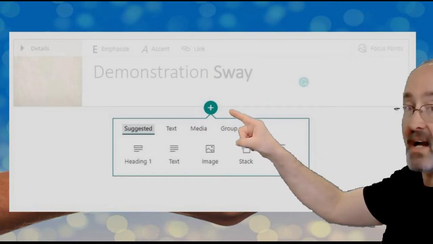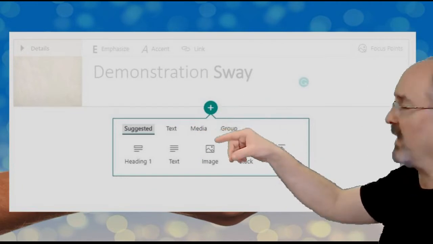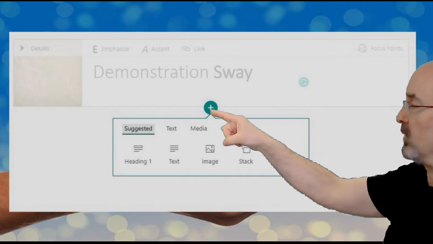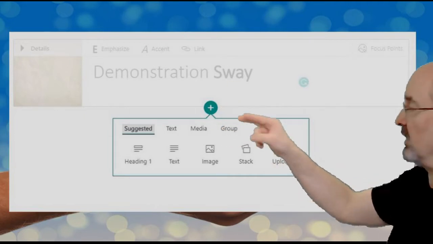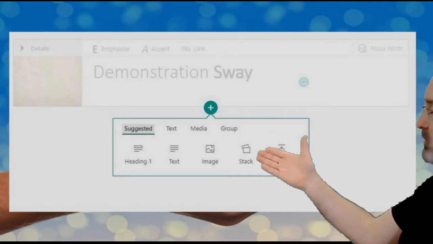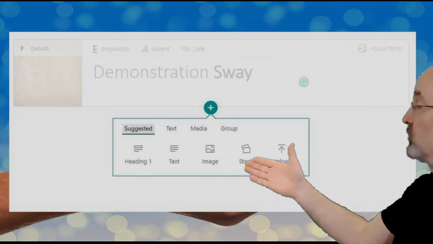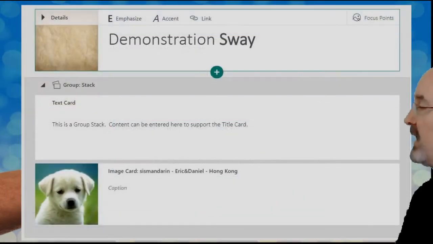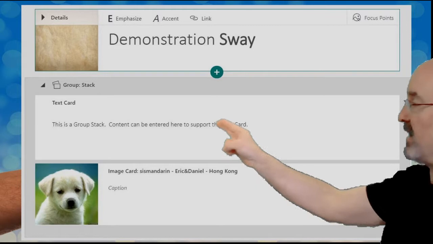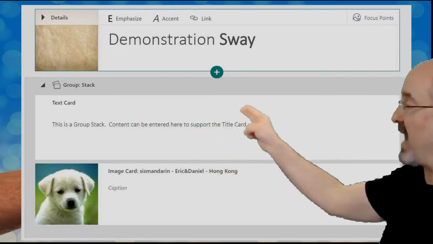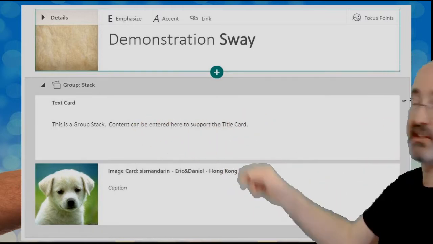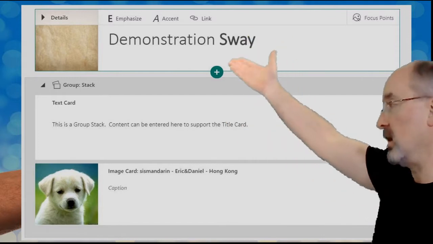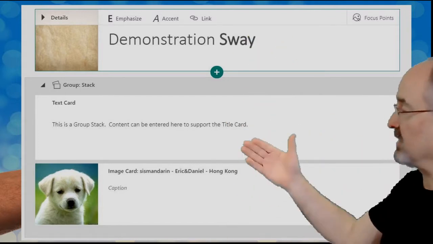Now, to add content to your Sway, we want to add a card to it. So I click the plus that's underneath the title that we have, and I'm going to create a stack of cards right here. So I just click on Stack. And then all I have to do is in the first part of the stack, I'm just going to enter some text in here that goes along with the title that I have on top.